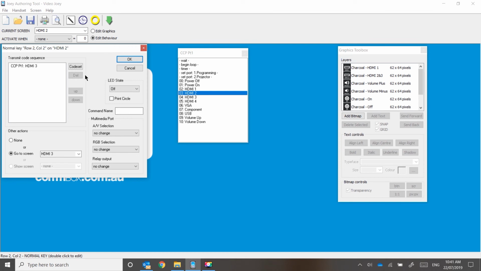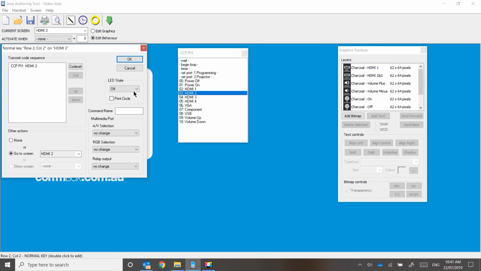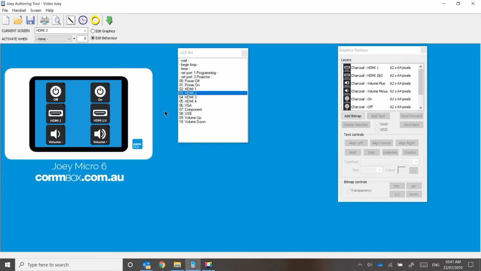So now we want to add the on button. So now we're showing that we're in HDMI 2. Again, a single click takes us to HDMI 3, and we'll do that by flashing so you can see the difference. So there we have two different screens with different LED states and different codes on the one button.